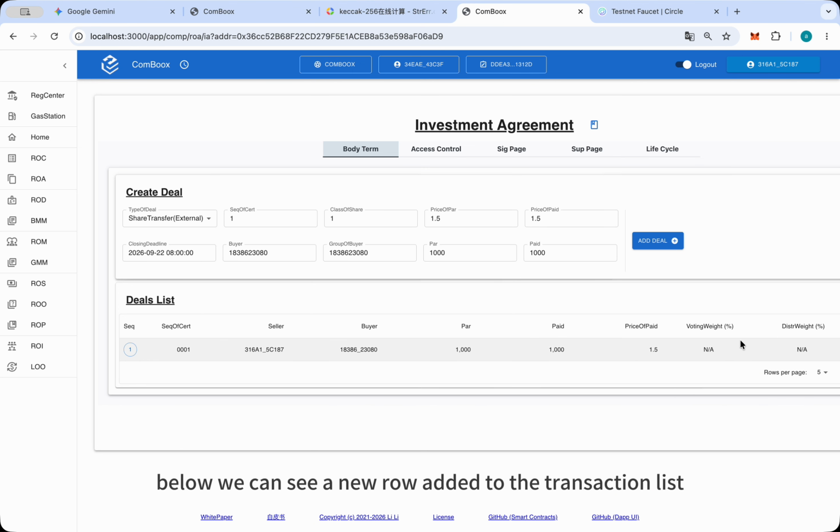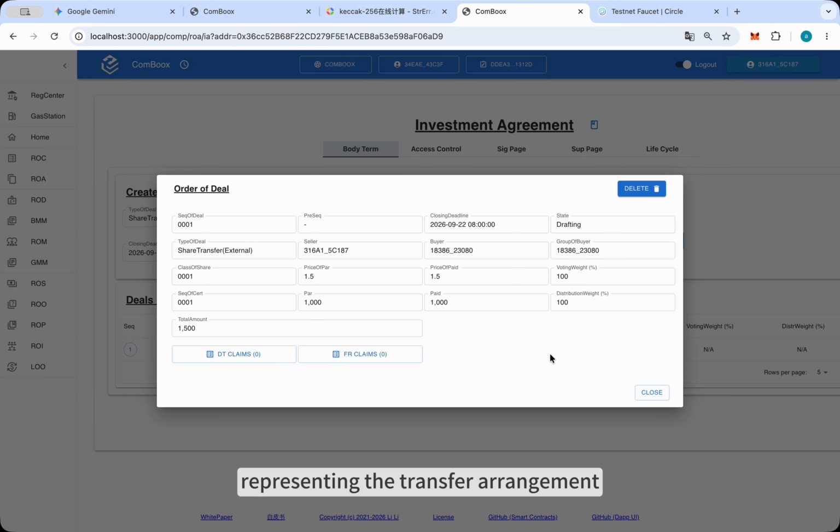Below, we can see a new row added to the transaction list, representing the transfer arrangement we just filled in. Clicking this row brings up the details of this specific transaction. Most of the content is what we entered earlier. Voting weights are directly retrieved from the system for that share class as set during initialization.